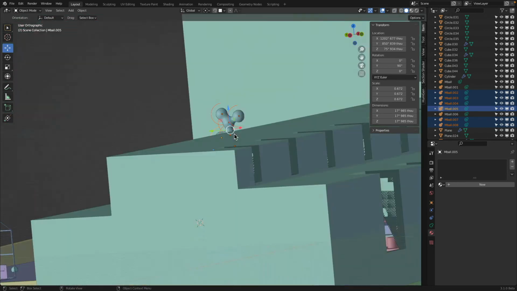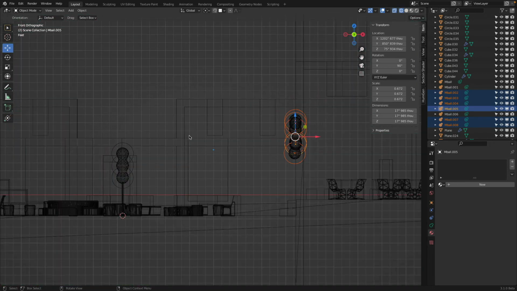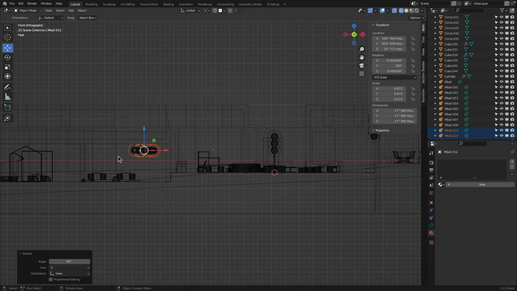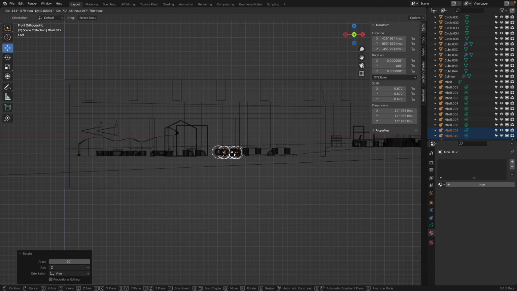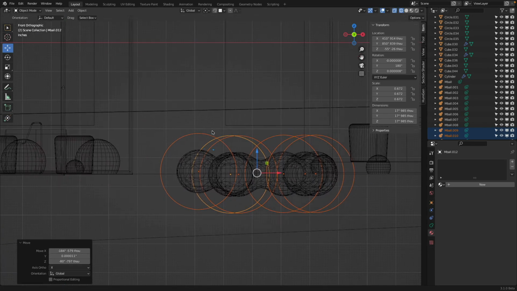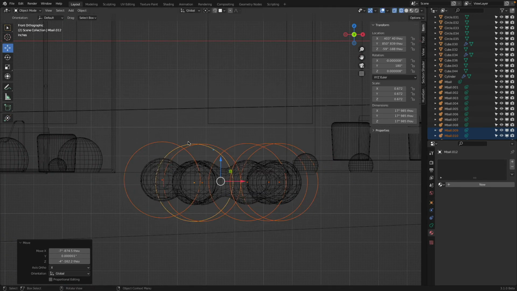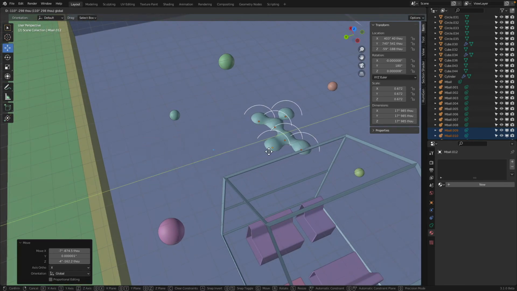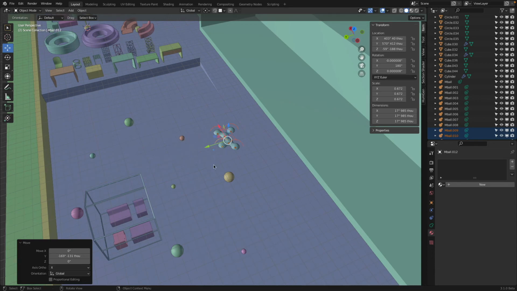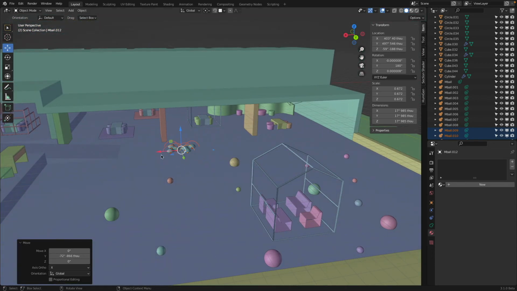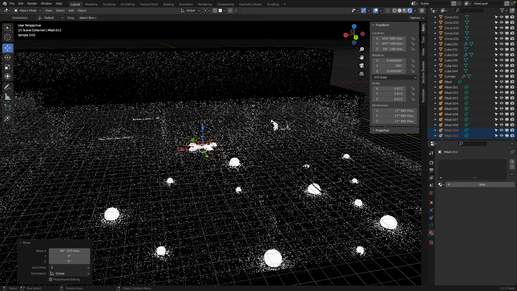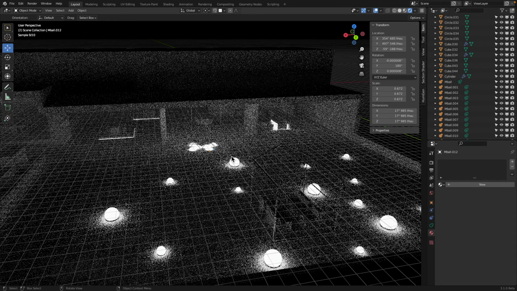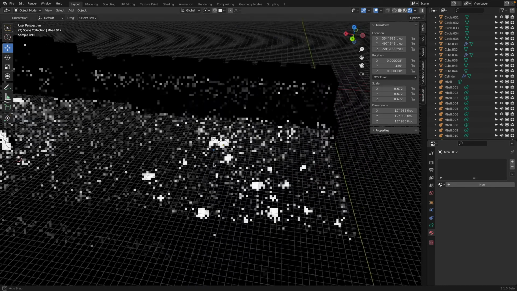Yep. Then Shift D, R90. There's the ground. I make it just barely stick through. Yeah, kind of like this. That's actually also quite cool. Okay, very good.